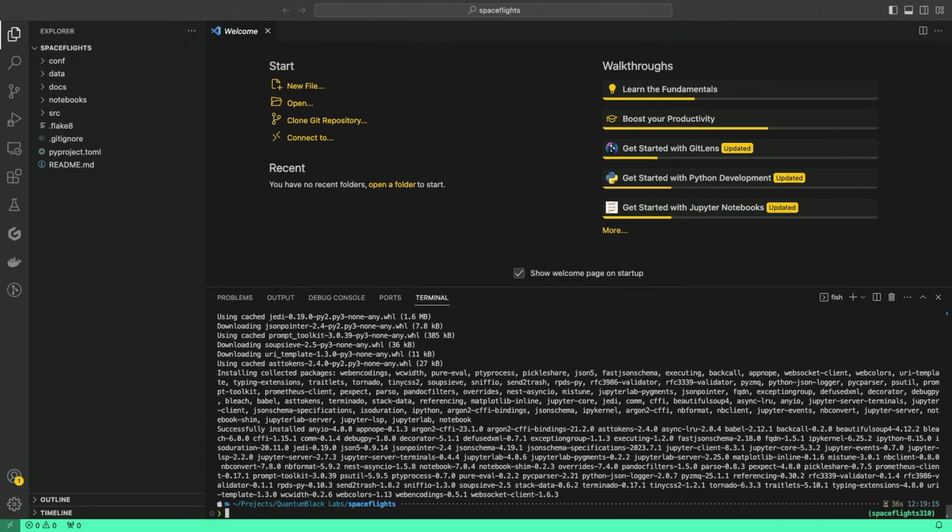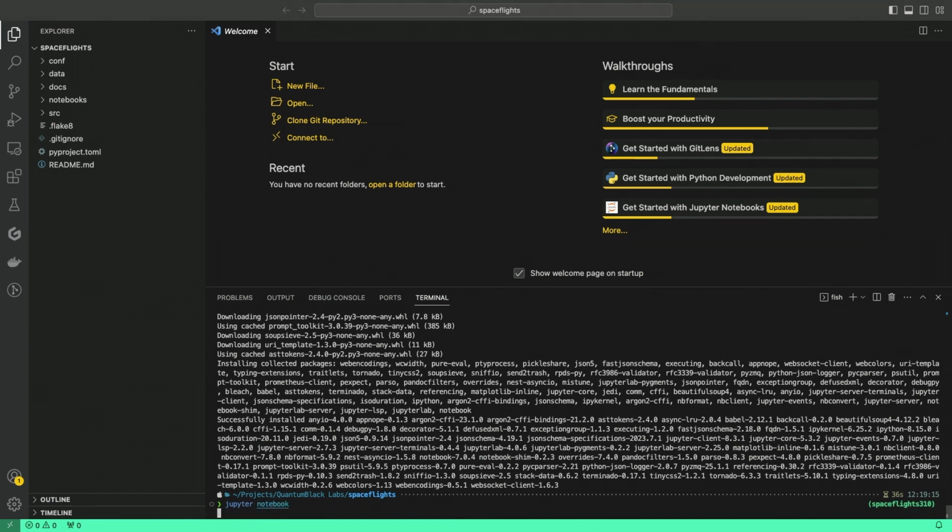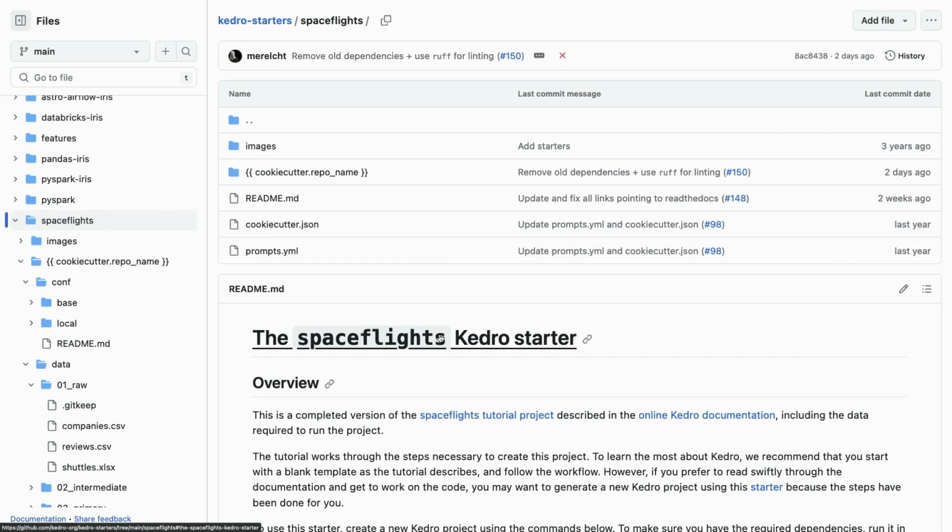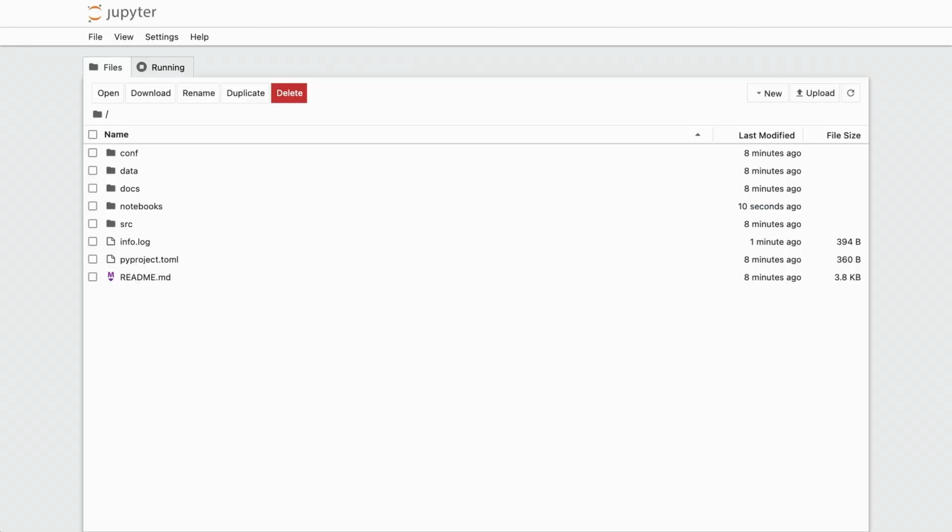All right. I already have Notebook and its dependencies installed, so let's launch it right now. I'm going to do Jupyter Notebook, and I'm going to jump to my browser that is going to open the Notebook interface in a moment. All right, now I have my Notebook interface open. Let's start exploring how I can use Kedro from here.